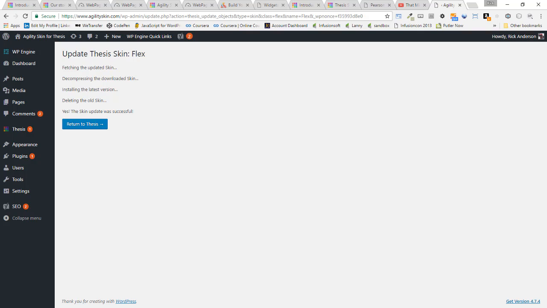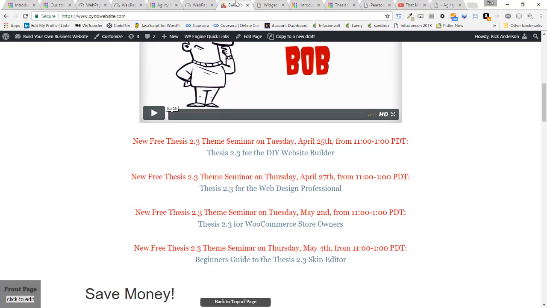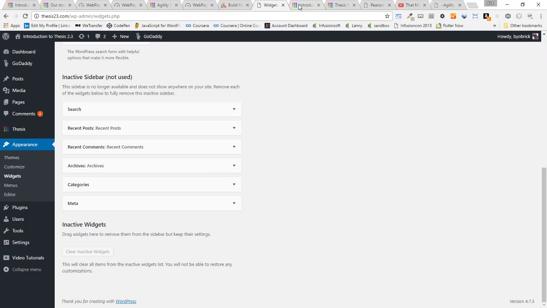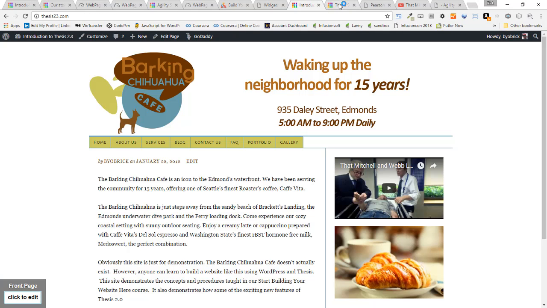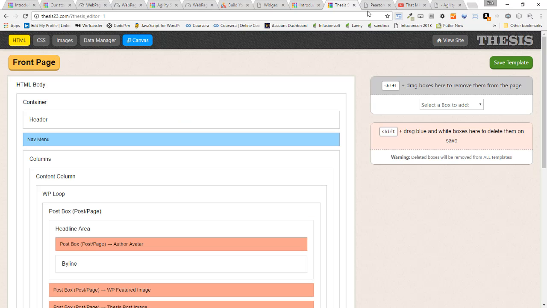Let's see. Steve asks, is there an easy way to upgrade from Thesis 1.8 to 2.3? No, there's not an easy way. You're going to have to do some work to make your site look the same, depending upon how complex your site was.